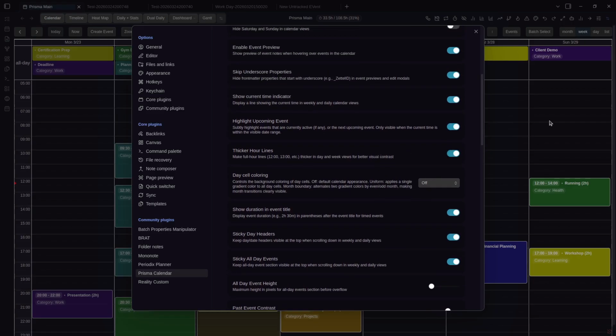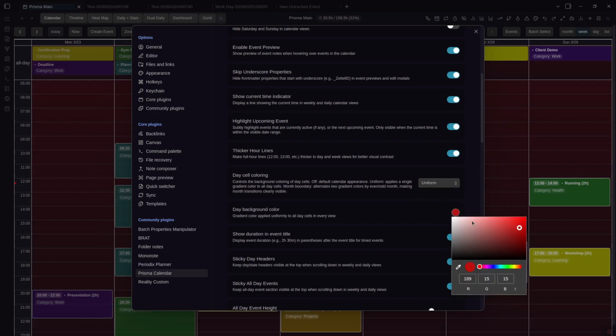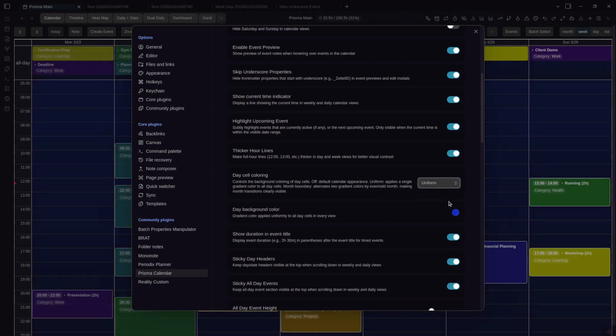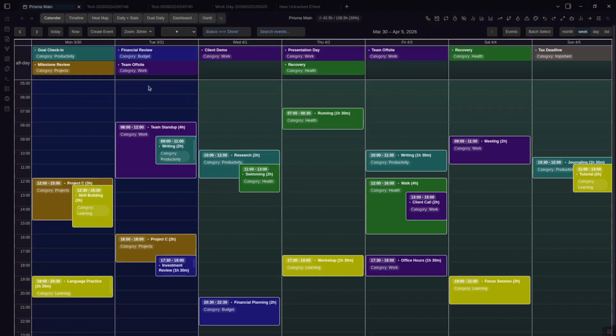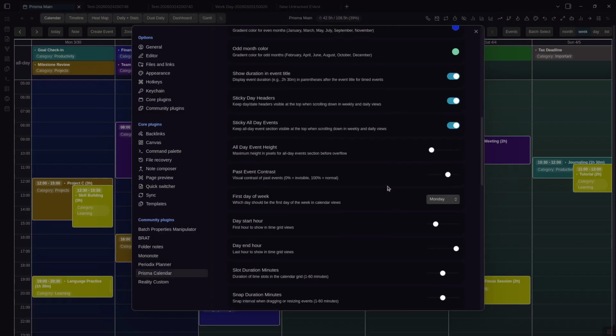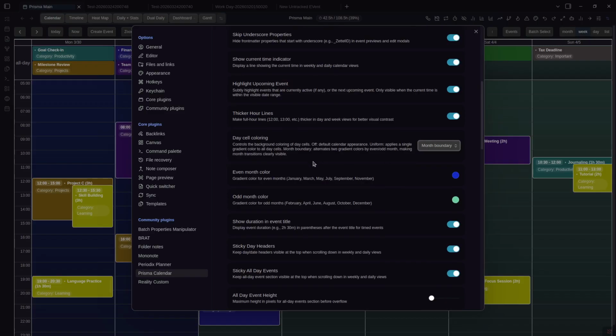Then there is the option to make the lines here thicker so that they are more visible. You can also change the coloring of the cells here by using a different color if you want to. So there is basically off, which is the default value. Then you can choose to use your own color. And there is also month boundary, which means that you can color the cells differently based on whether a new month is about to begin. So as the name implies here, on the month boundaries, you can choose different colors for the even months and odd months.